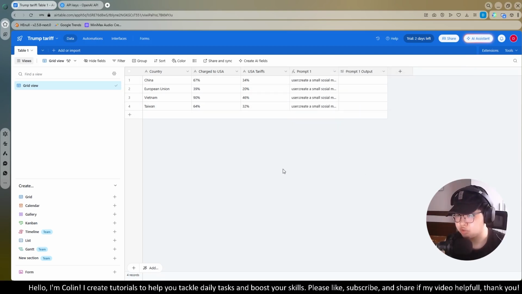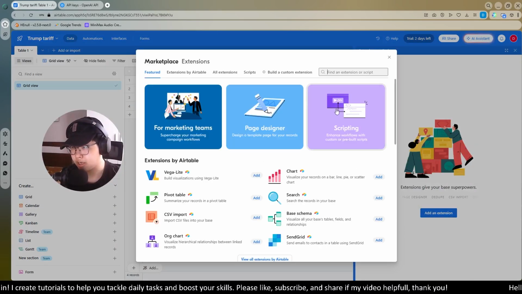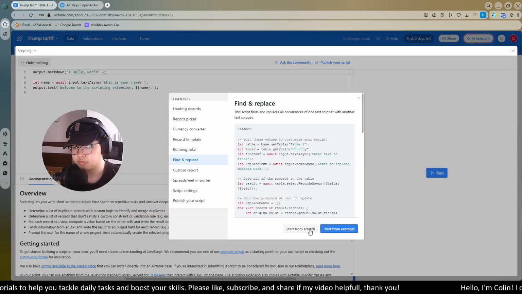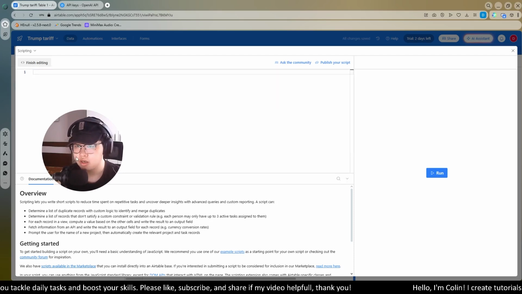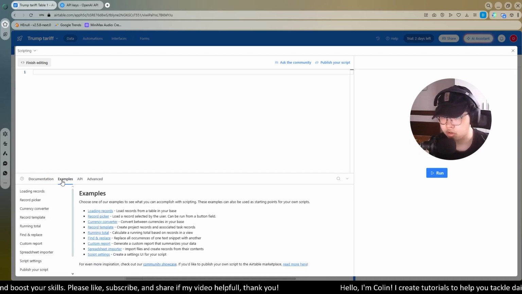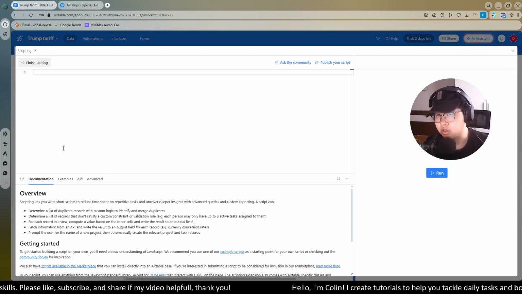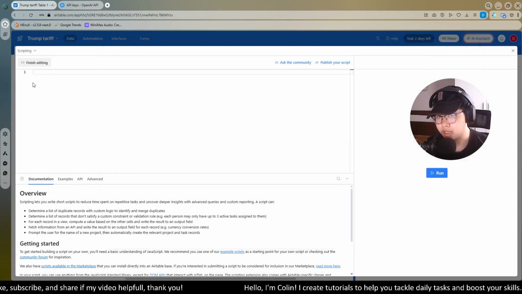I will use JavaScript to connect ChatGPT to Airtable. You go to extension, you add an extension, and you add the scripting over here. Add extension. Start from scratch. Okay, now you can delete all of this. If you know how to code in JavaScript, you can make a script by yourself by reading the documentation here or reading some examples here. But if you don't know how to code, you can copy my code. I will leave that in the description. You copy this, you paste here.